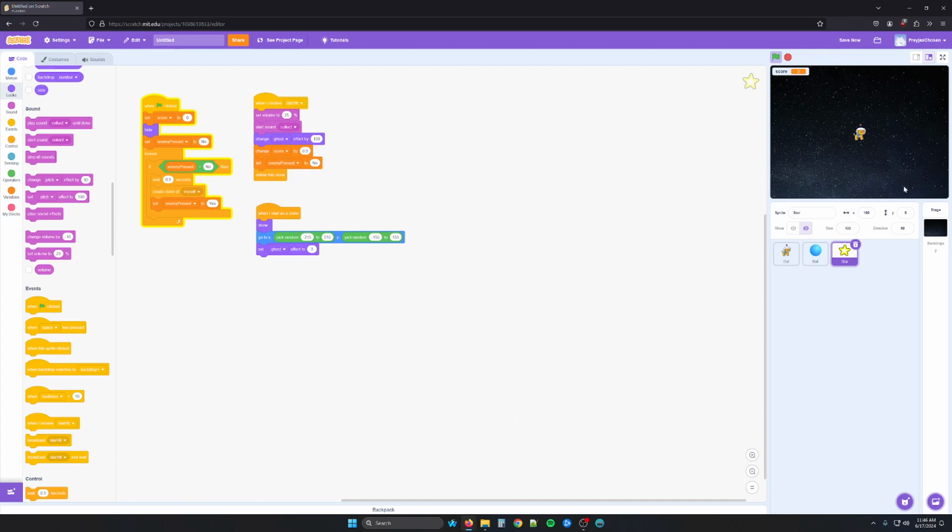Okay, so we've made some progress here. The star spawns in random locations. We can shoot it with the mouse instead of just pressing space now.